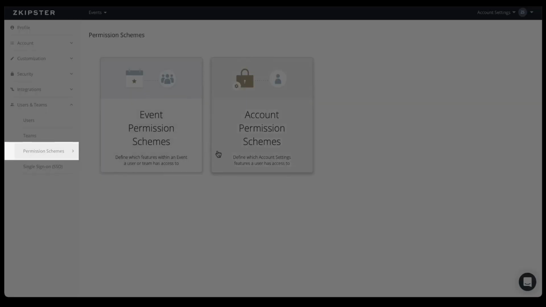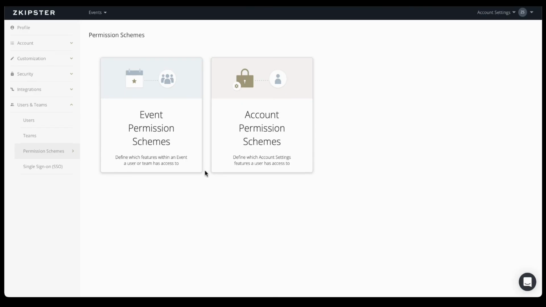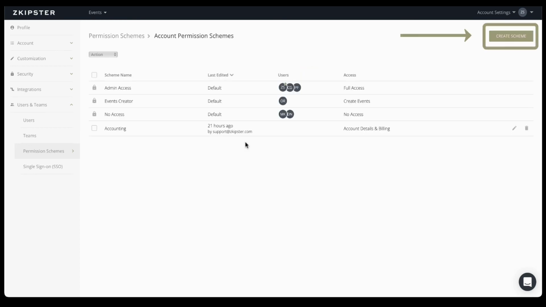Permission schemes. The two types of permission schemes in Skipster are the event permission scheme and the account permission scheme. This is the section where you can find them. The permission schemes will define what kind of access each user has on the account level and on the event level. Enterprise plans will have the capability to create and manage their permission schemes on top of the predefined schemes available in Skipster.